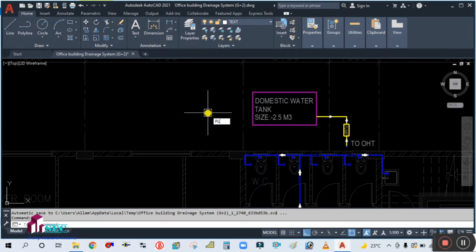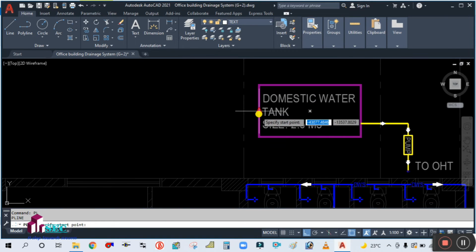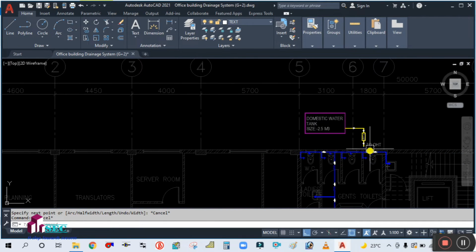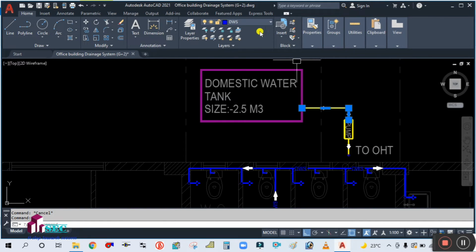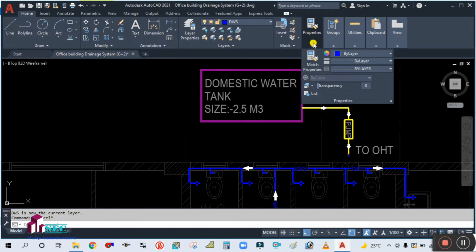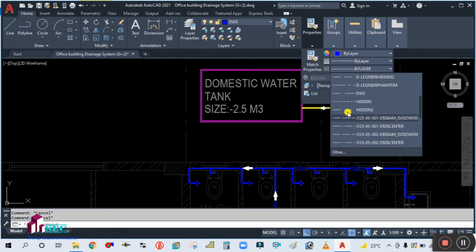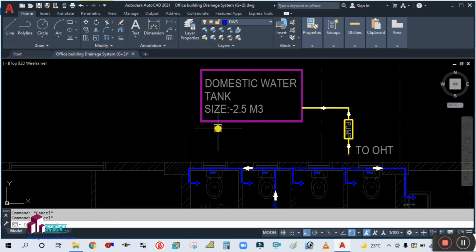And now draw this main line. Okay, so this is for example main line. What you will do, simply click this one and make it current layer, go to this property, change the line type. Okay, change the line type to DWS.